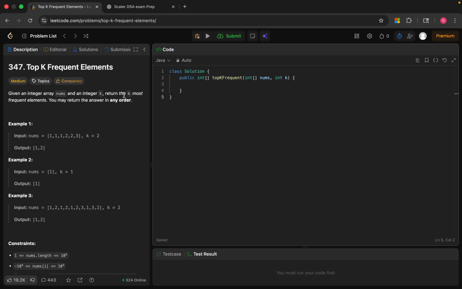So the idea for the brute force approach is we will count the frequency of each element in the input array, sort them based on frequency, and pick the top k elements. So for that we need a frequency map of type integer, and let's call it frequency map equals new hash map.